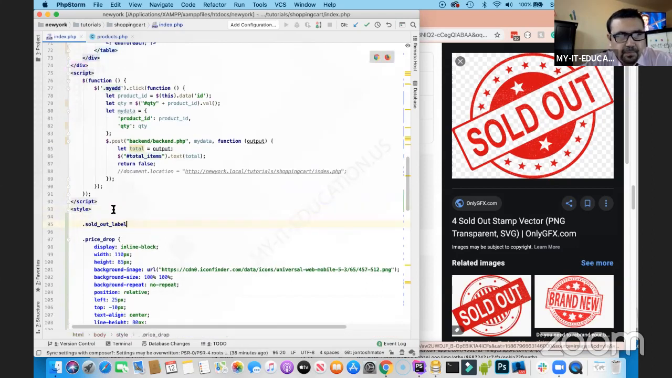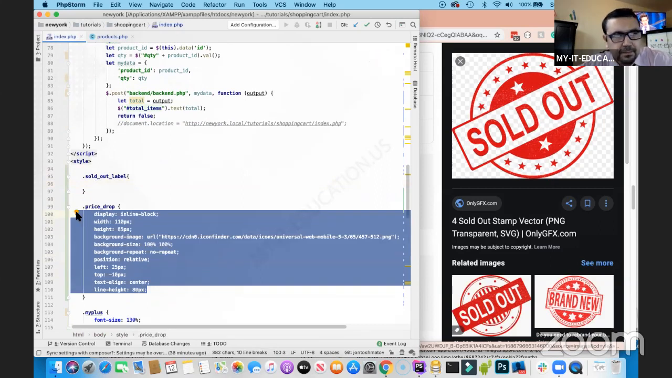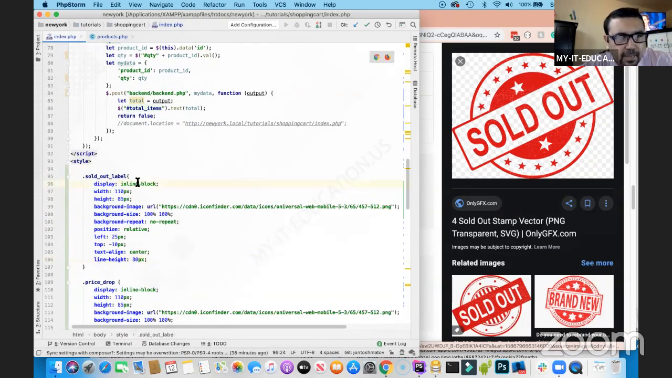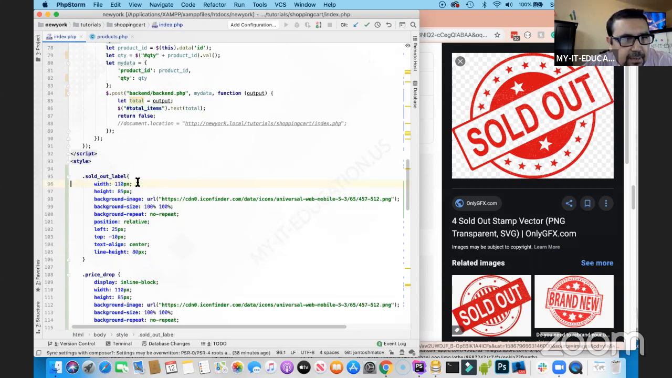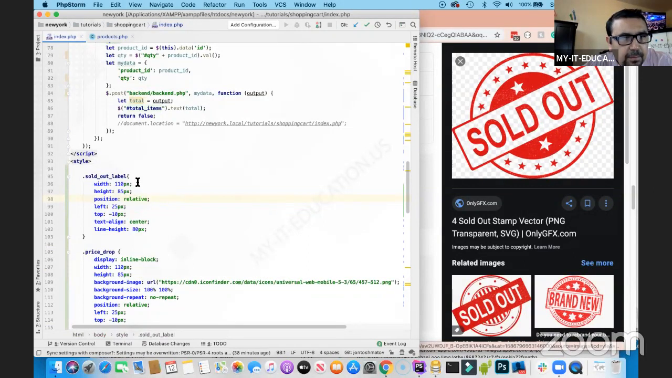I will probably copy most of the stuff that I have here and then remove the things I don't need. I really don't need this one. That one is fine, I don't need that. I don't need this, I don't need that. Position relative.